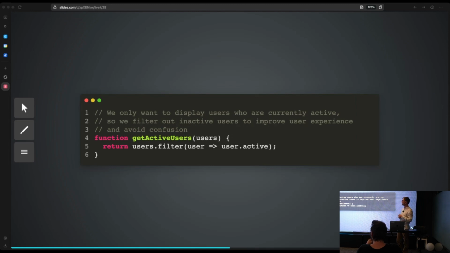So this is the same function, but in this case, the comment says you only want to display users who are currently active, so we filter out inactive users to improve user experience and avoid confusion. This no longer explains what the code does necessarily, it explains why we do the thing that we do there. And again, this is a trivial example, just to prove something. Probably in reality, I wouldn't add a comment to a function called getActiveUsers. It should be easy enough to understand what it does.